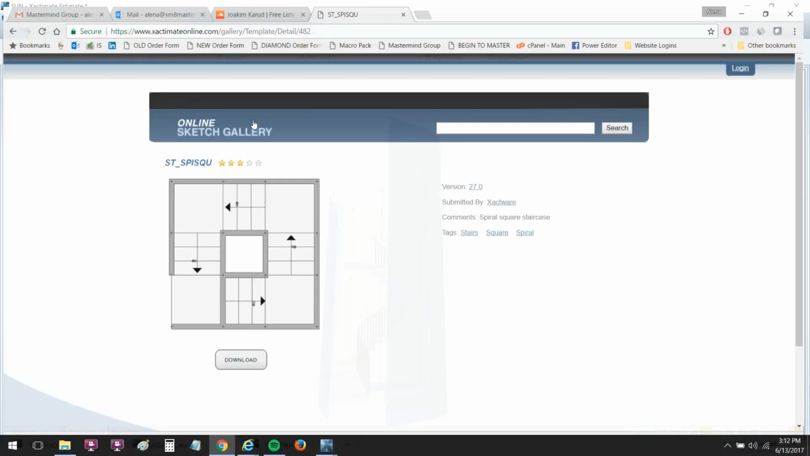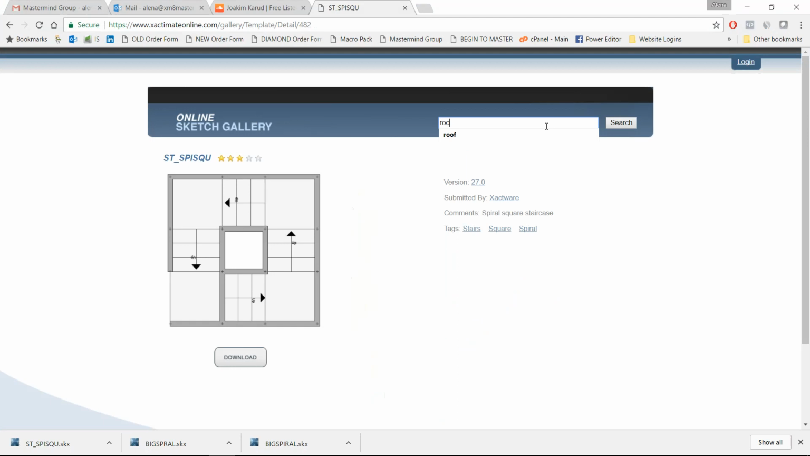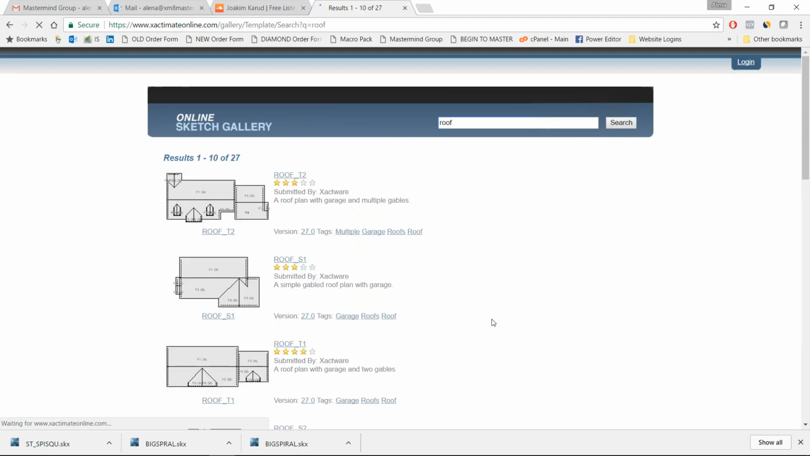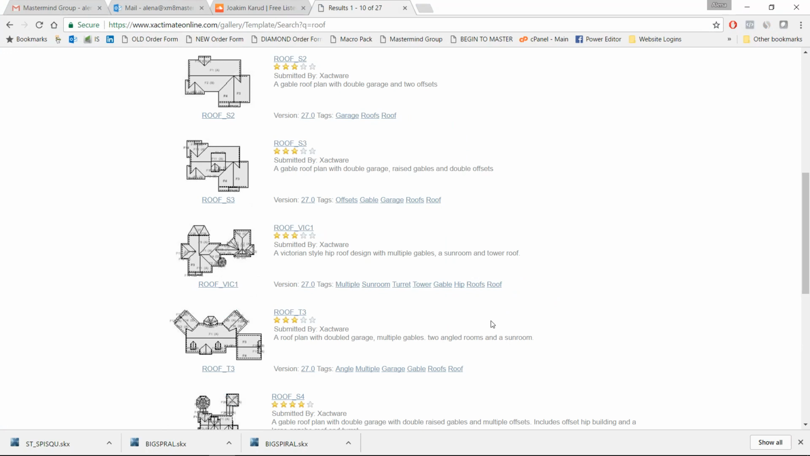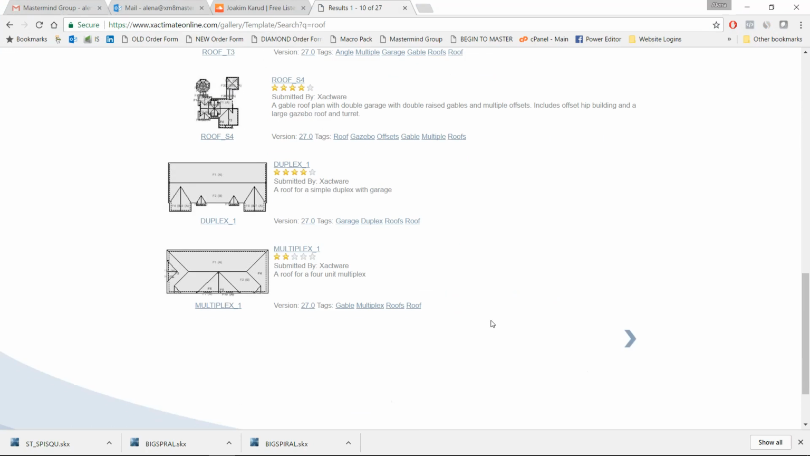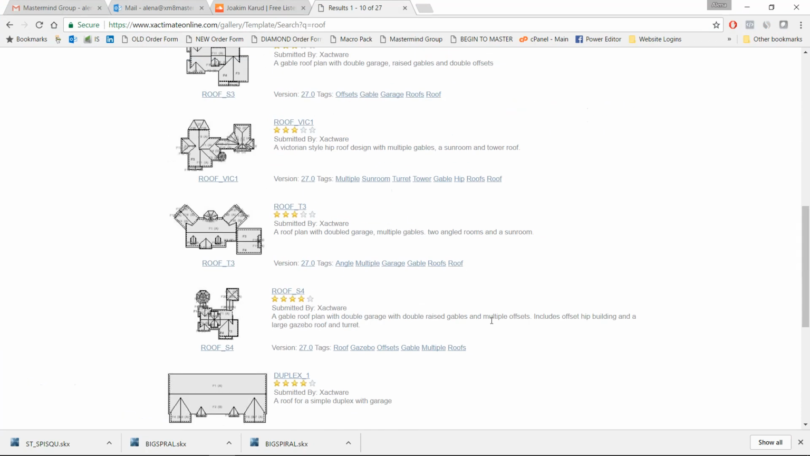And like I said on that web page, you can go ahead and search for many different types of sketches. We've got lots of roofs here. They've got interior floor plans, staircases, all kinds of fun things. They've got decks that wrap around curved walls, all kinds of craziness. It's just kind of fun to take a look at.